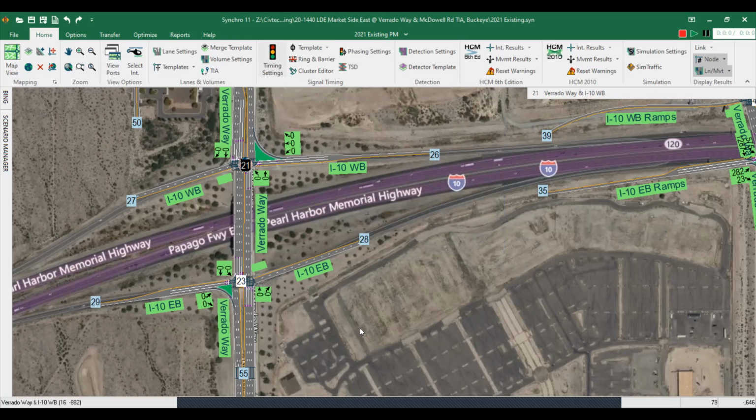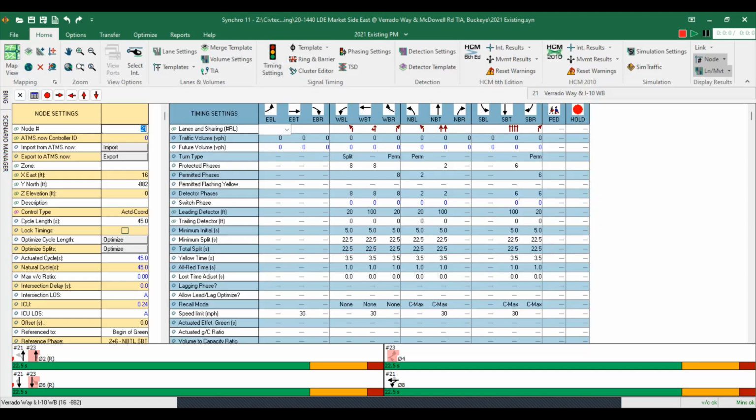So now when we look at the timing, you see we've got these pink boxes. Now, none of this timing is right, of course. What Synchro is going to do when you build an intersection is it's going to come up with something that works and use that as its assumption, so that you can run an analysis.